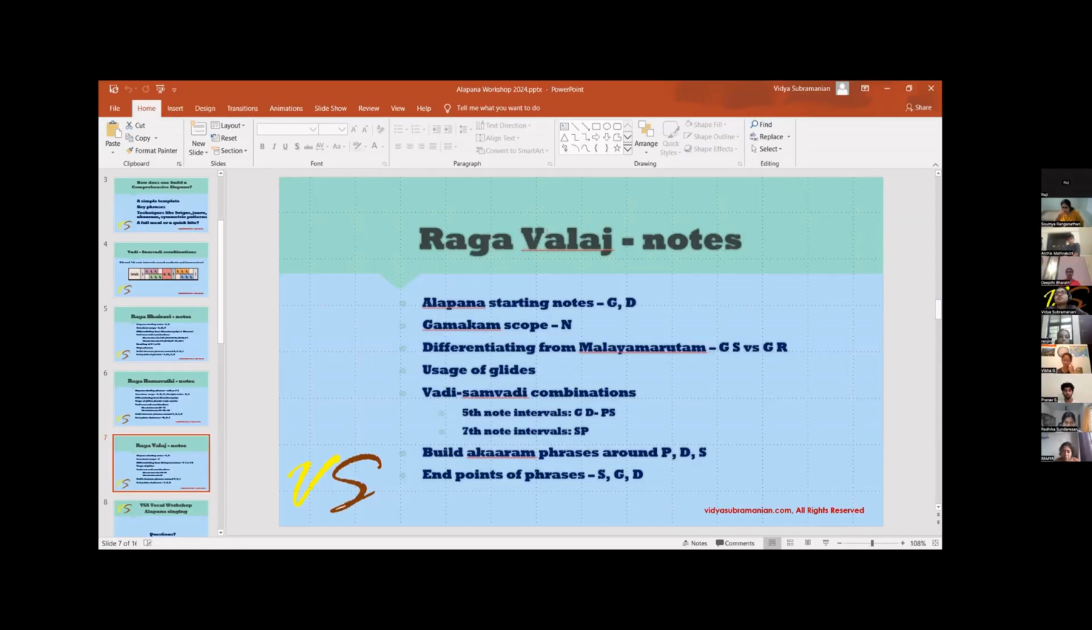Also we saw a lot of glides are possible. Sadani pada ga pasa ganita, gasanida gaga sanida. It will sound very nice and dramatic when you use glides in Valaji.